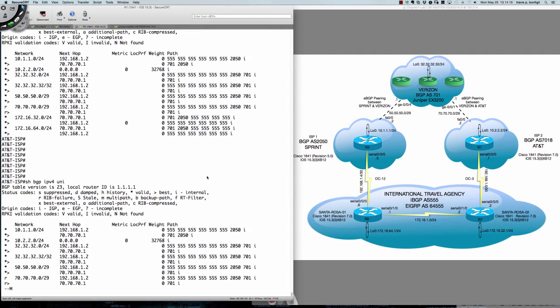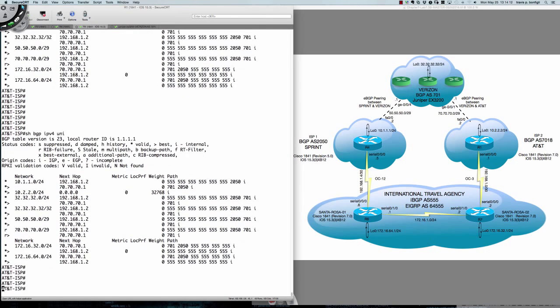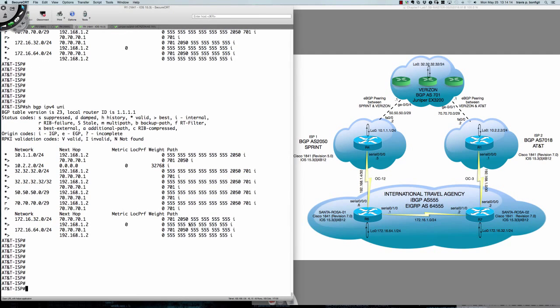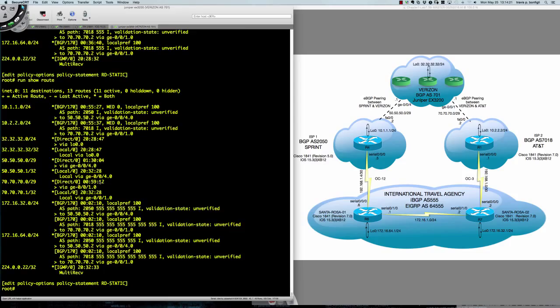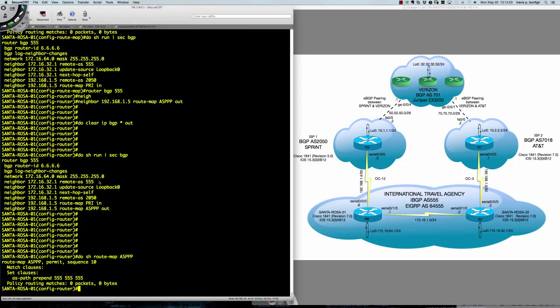It sees multiple ways to get there. However, the AS path lengths are the same. So what we would ideally want to do is change on Santa Rosa 01.